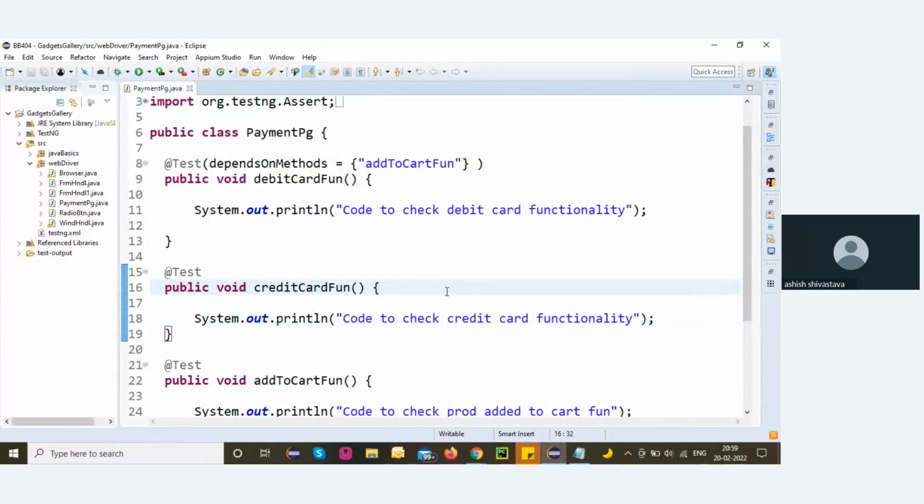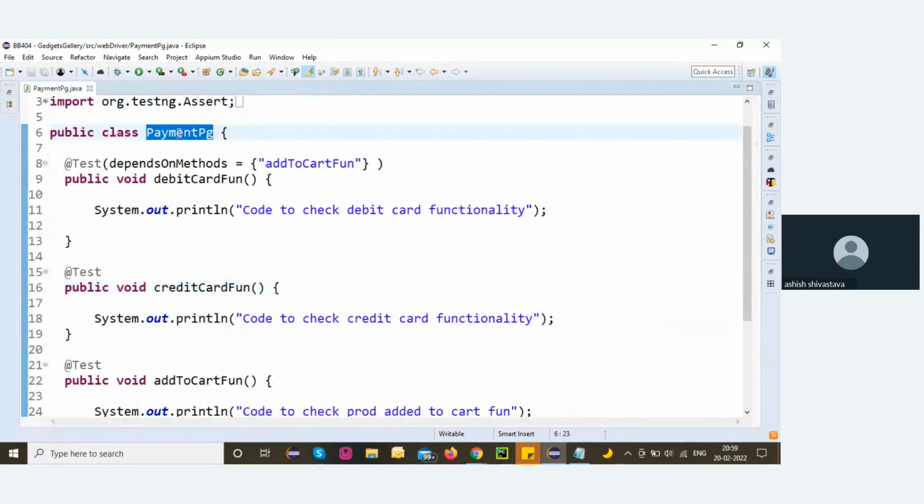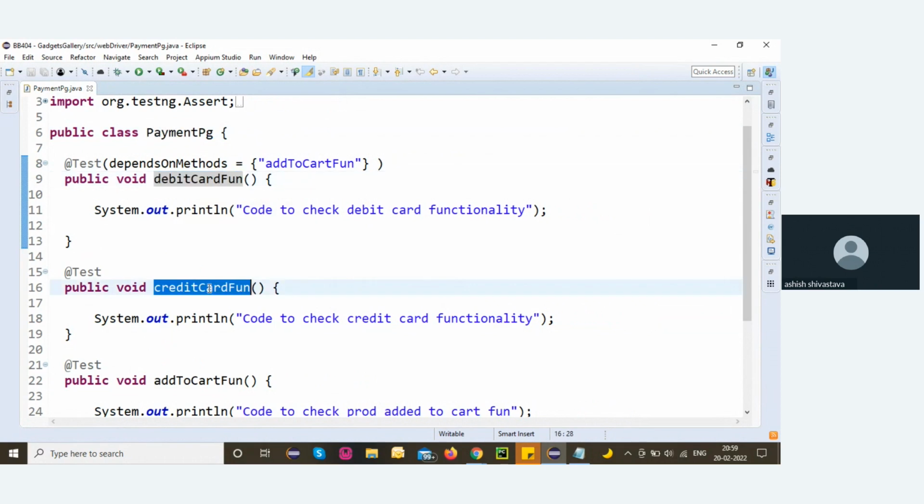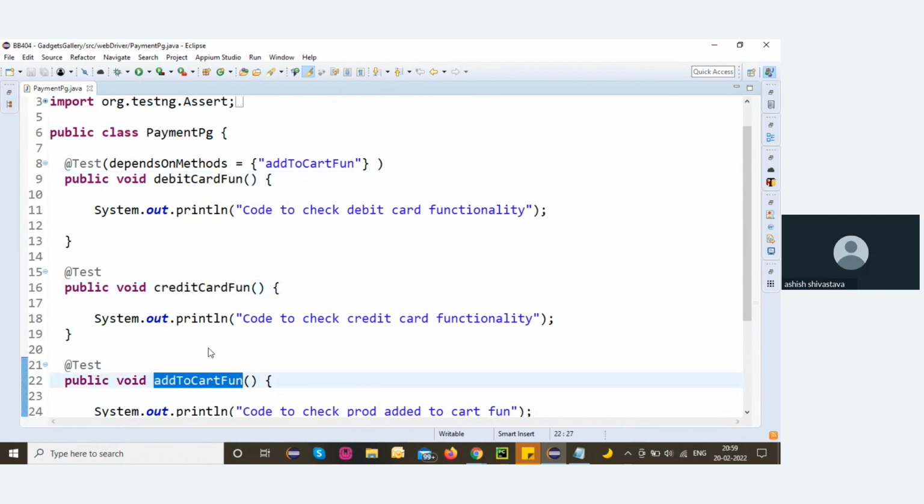So now you have seen this is the payment page, that is the class, and in this particular class we have a method that is debit card functionality, credit card functionality, and add to cart functionality. These are three different methods which would be containing some code to check that particular functionality. Okay, right now I have not written the code, but consider they would be containing code to check that specific functionality.